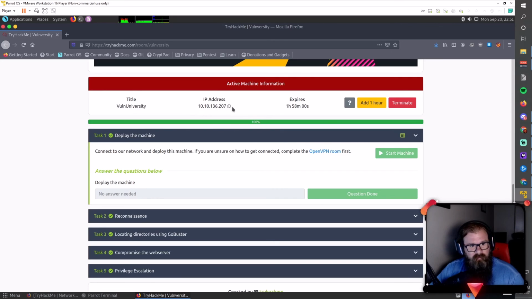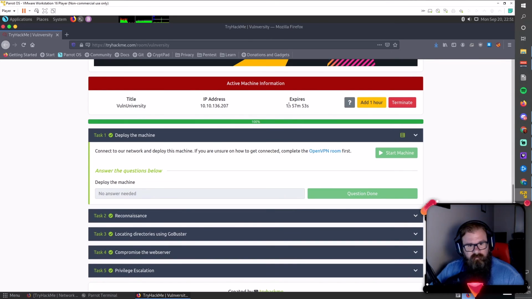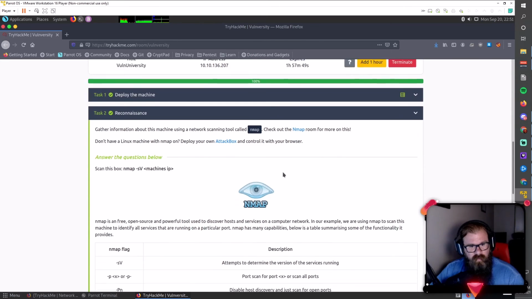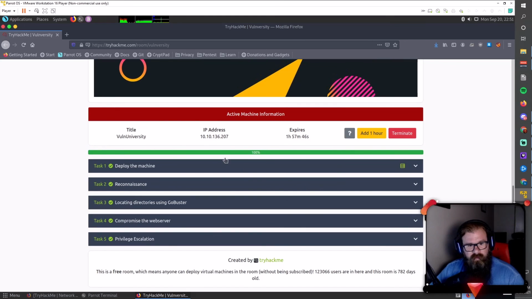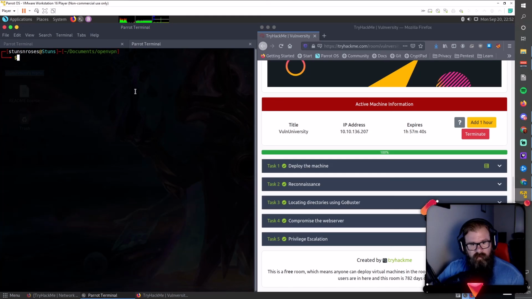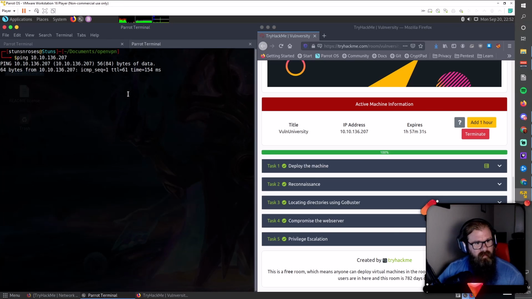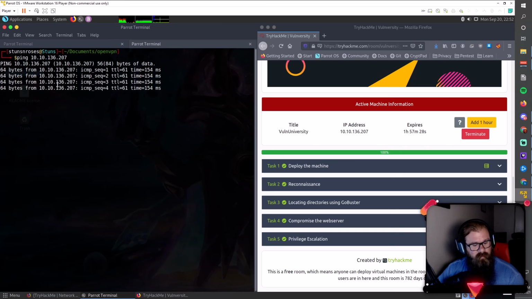We can see here that we have an IP address. We also have the ability to terminate, and we have the time here for when the room expires. So I'm not going to go over the room particularly like a walkthrough, but I'm going to show you how to verify that you are connected to a room. Here's the IP address. I'll copy that. I will ping, and then I will paste that in there. And here we have a ping back from the machine.